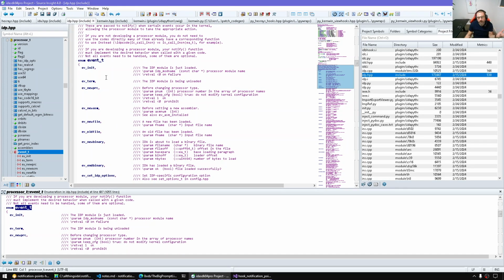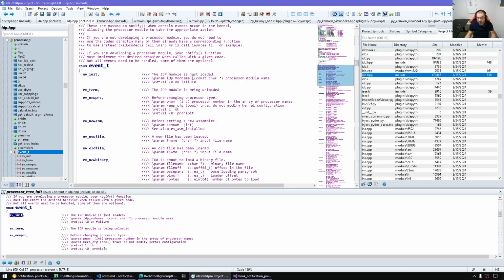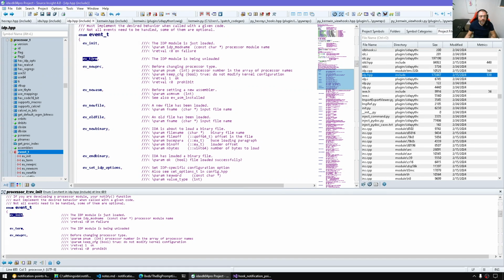So this is the enum, simply numeric values that we will receive in our callback. For example, we can receive ev_init, meaning the processor module has just initialized, and it will receive a parameter. Here the parameter is the processor name, which is a string. We're going to take a look at the callback itself in code, just to show you how we can retrieve this information. Terminate, for example, means the processor module is unloaded.